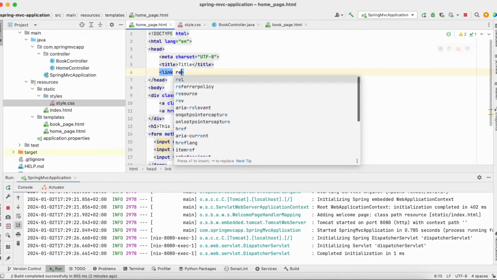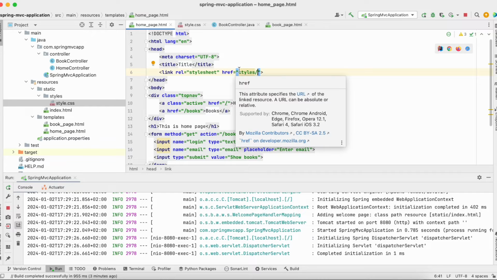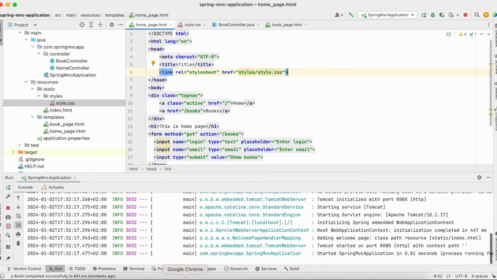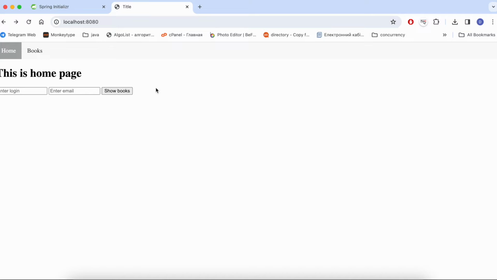And in the link, I put rel stylesheet and the path to my styles. But make sure, please, that you ignore static in your path and don't put any slashes or dots in this path. Style CSS looks good. Let's restart and check how it works. Yeah, perfect. Works fine. And of course, we need to add this to the book page also, just to be able to see this navigation on all pages.